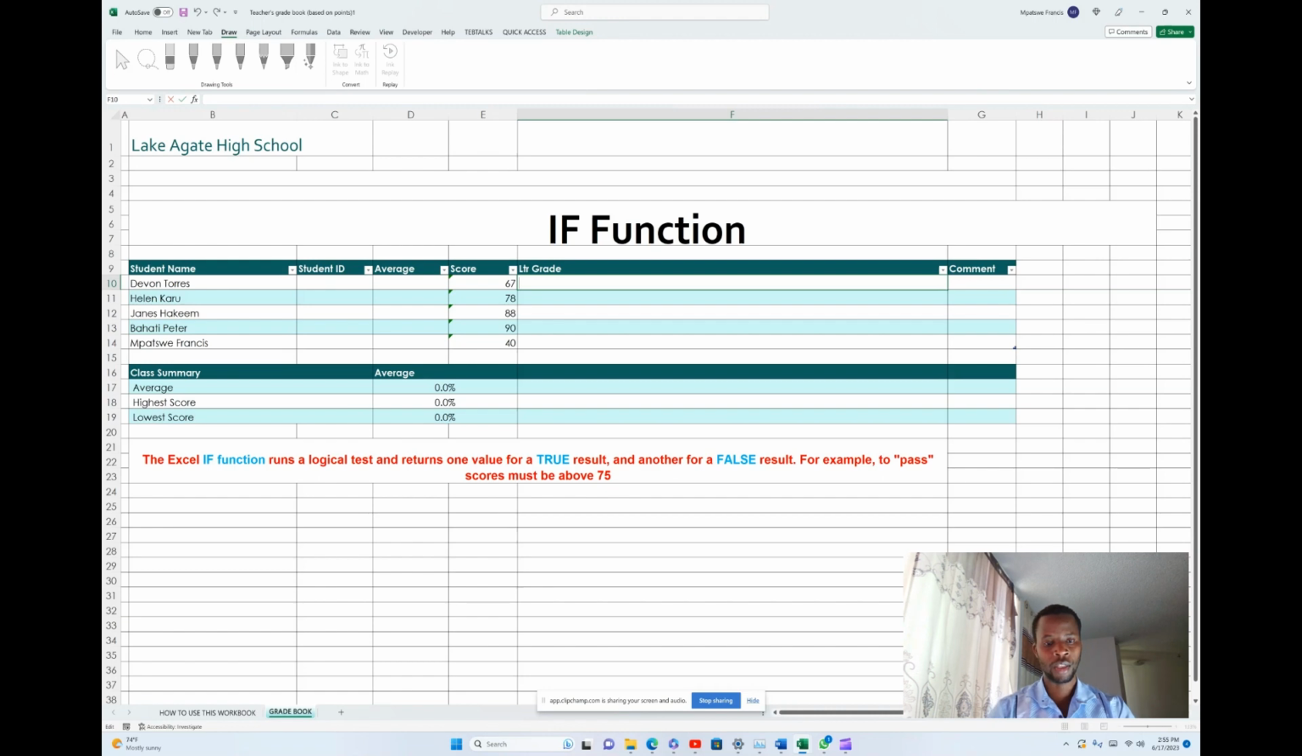For example, in this worksheet we have the scores of students taken from Lake Agate High School. We're going to use these scores to come up with the grade and the comments. At the end, we shall look at the average, the highest score and the lowest score. To pass in Agate High School, you must score more than 7.5.